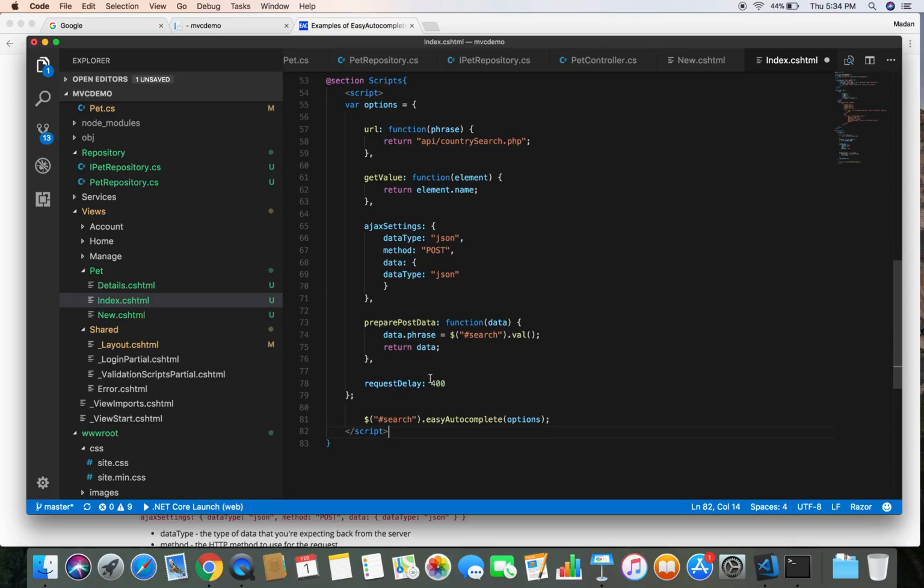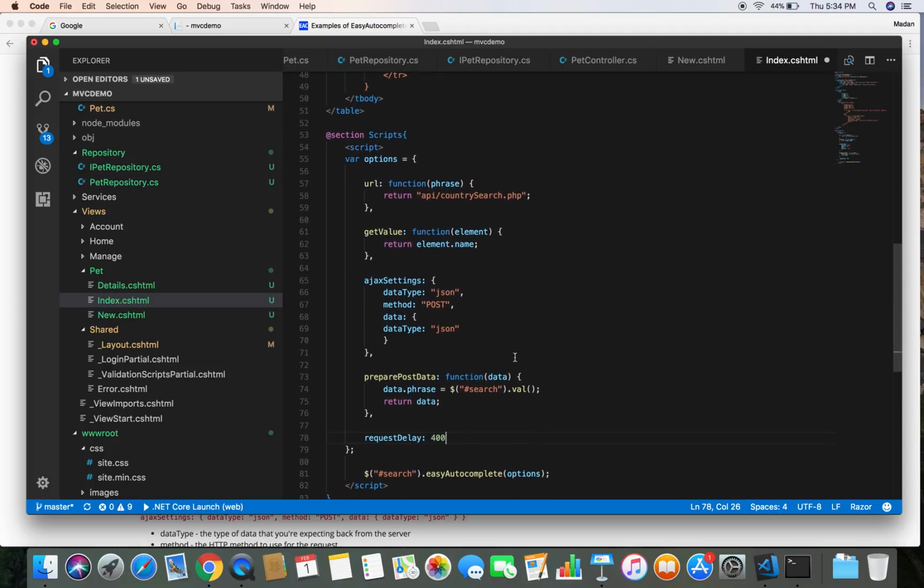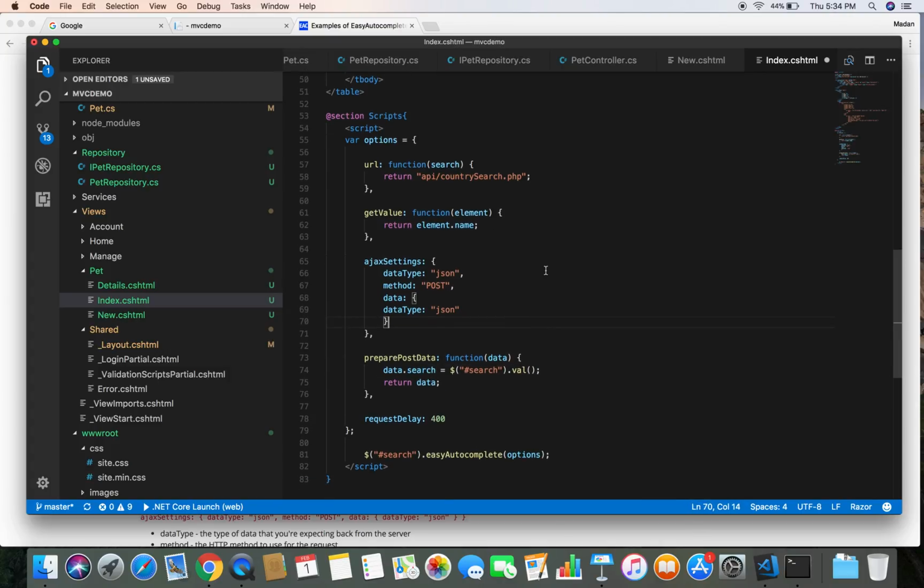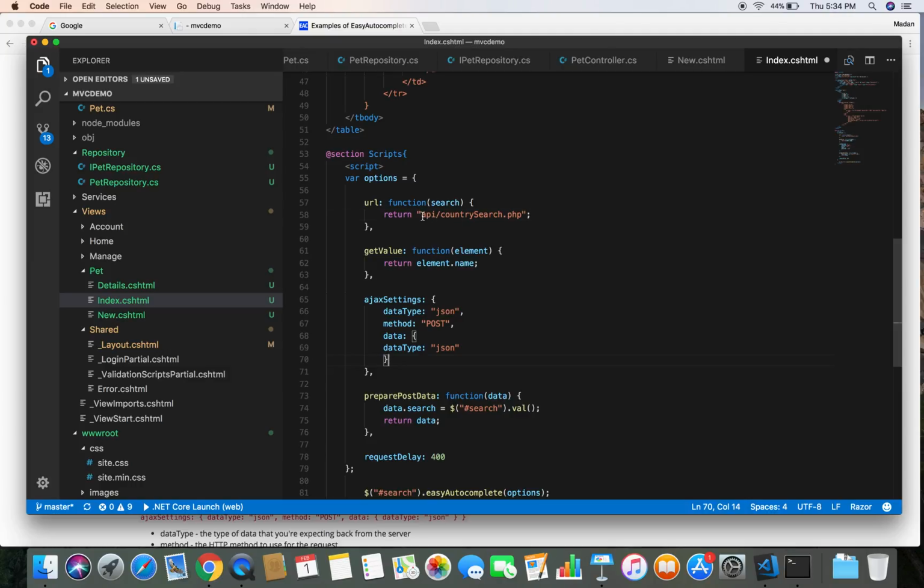search.autocomplete, and this request delay means it sends an Ajax request to the server every 400 milliseconds, and let's rename this to search. Of course you can give it any name, search, and let's point it to our controller action. So slash page slash autocomplete result.